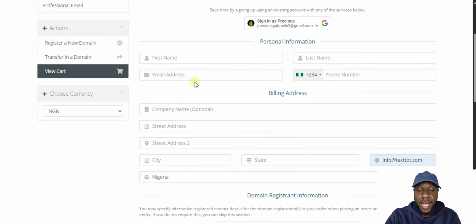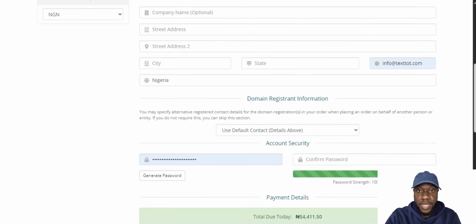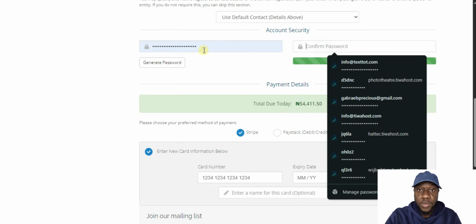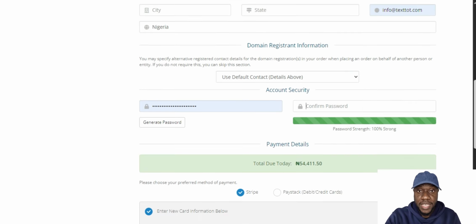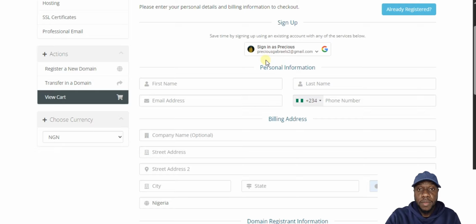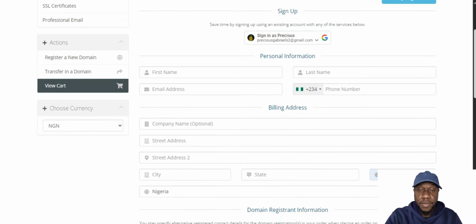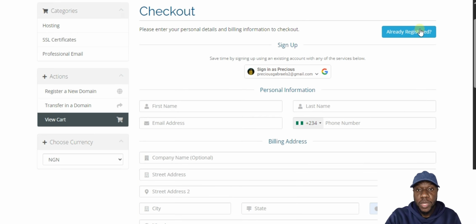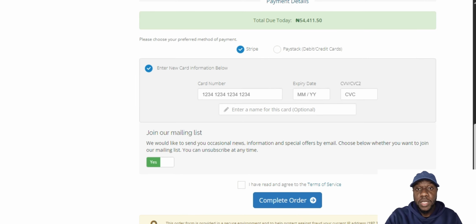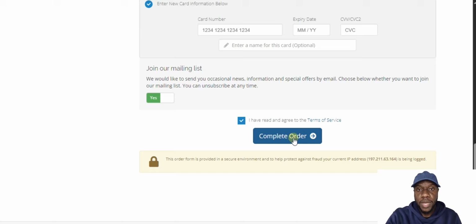So here is where you add in your billing details, your billing information. So add your first name, last name, email, billing address, and you also add a password for your account because you are creating a new account. If you've already got an account, you can log in, or you can sign in with your Gmail or your Google account, or click on already registered. So once you scroll down, you see your total amount to pay.